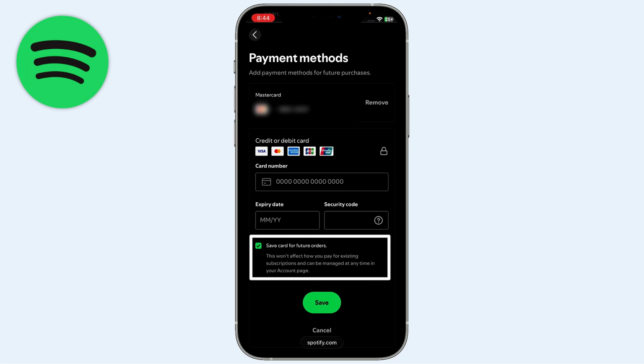Also, check Save Card for future orders and tap Save. Once the new payment method has been added, select it for your future payments. And that's it.